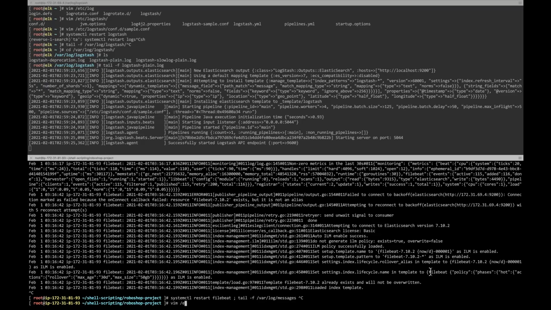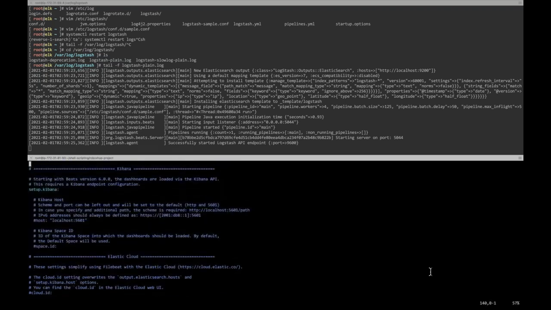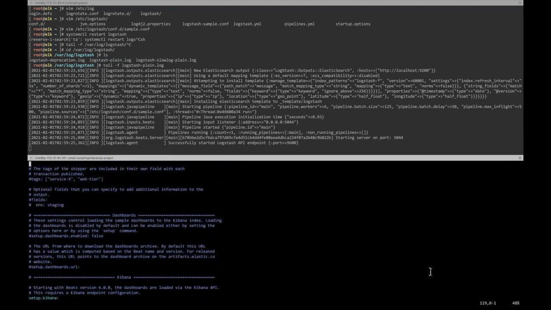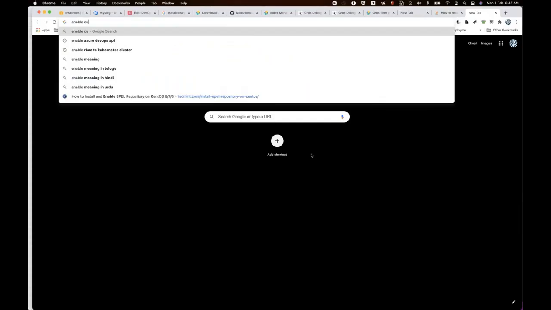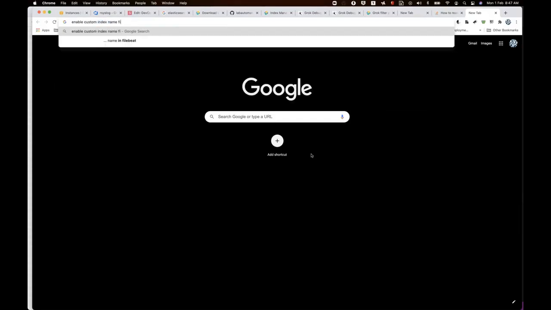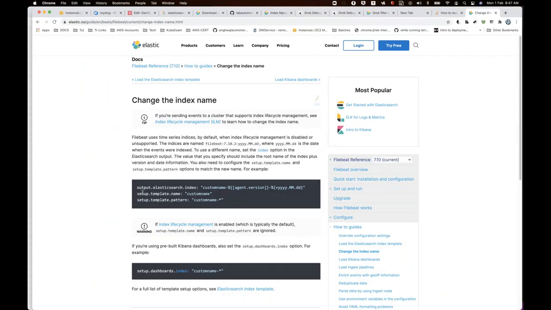So vim /etc/filebeat and then filebeat.yml file. So certain components need to be enabled, or what is the right word for me to search on the internet here: enable custom index name Filebeat. Change the index name. Yeah, this is the documentation I had to follow. So this is what you need to do. Output.elasticsearch index name I had to give. Output.elasticsearch is already given, so then index I had to give.